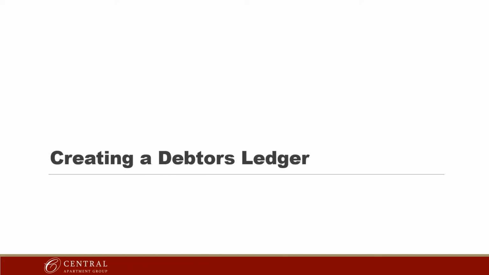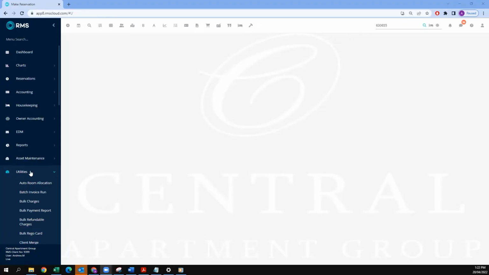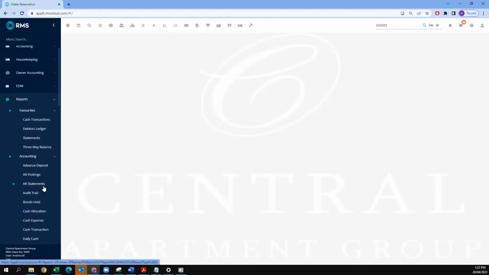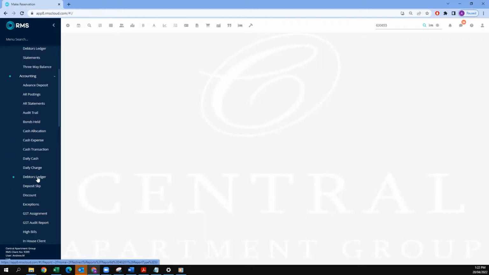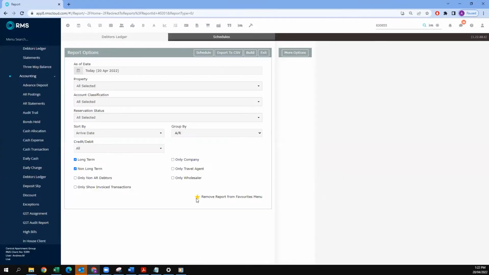I'll now show you how to create a debtors ledger, which is our main report that we use in accounts receivable. It shows us the outstanding AR for all properties. So in RMS, we want to go to reports. We want to go to accounting, debtors ledger. You can click this little star button down the bottom to set it as one of your favorites, and it will show up like that.